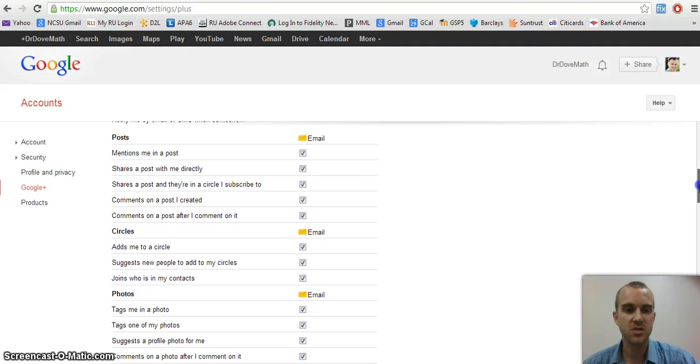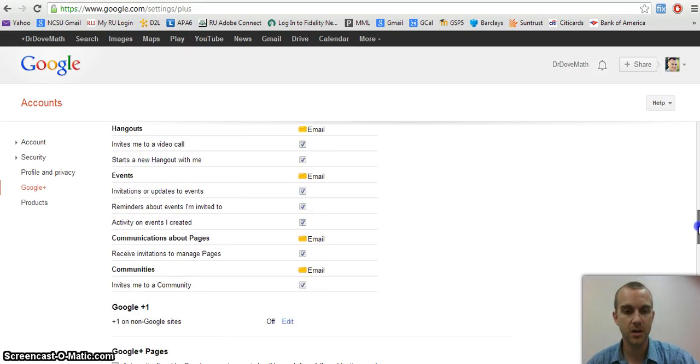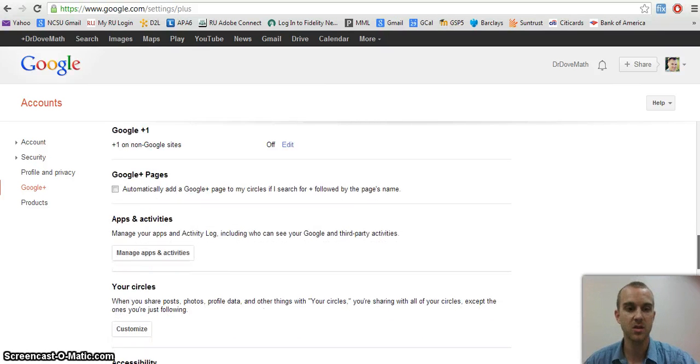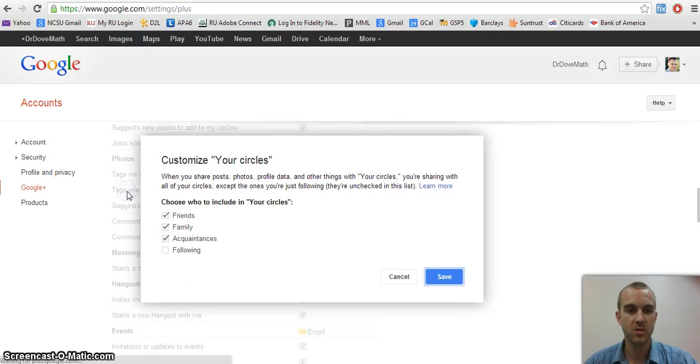So if you're ever concerned about how other companies or other apps may be using your Google account or your Google+ account, you can always click on the apps and activities. With your circles, you can customize some more information about your circles here, about who sees especially any of the data you want automatically when you don't click on specific circles in your posts.